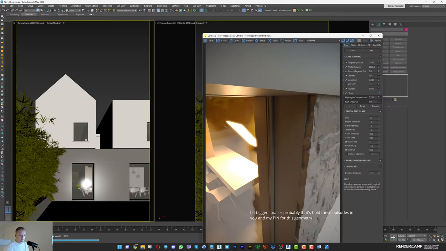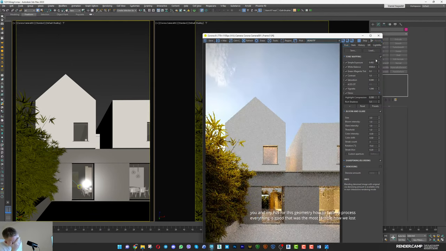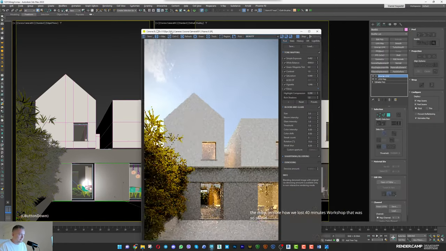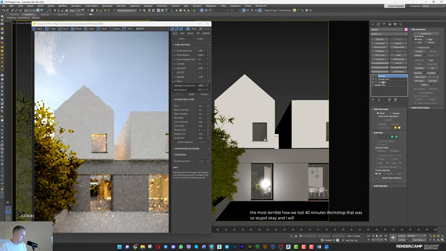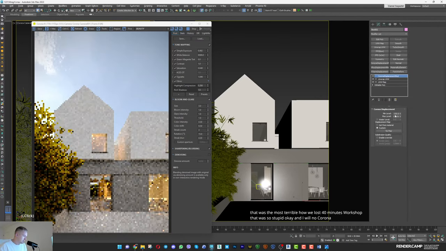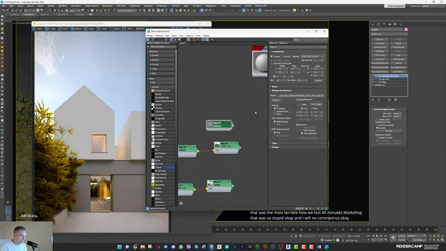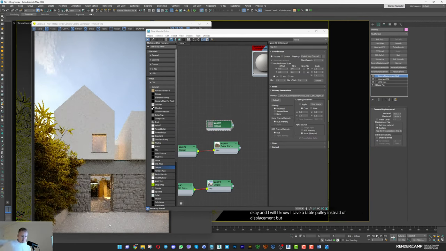Auto backup in process. Everything's good. That was terrible. How we lost 40 minutes of workshop. That was so stupid. Okay, and I will paste. Oh no. Chrono. Okay, I saved editable poly instead of displacement, but never mind, who cares.